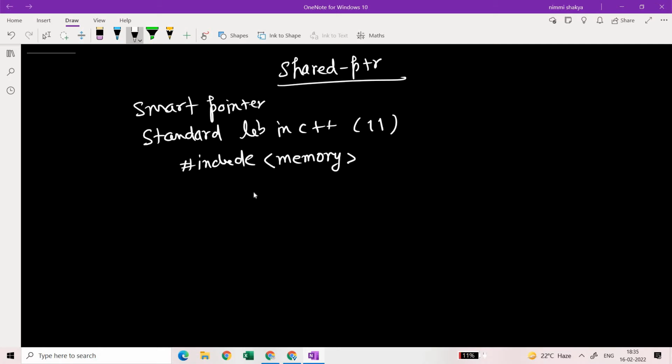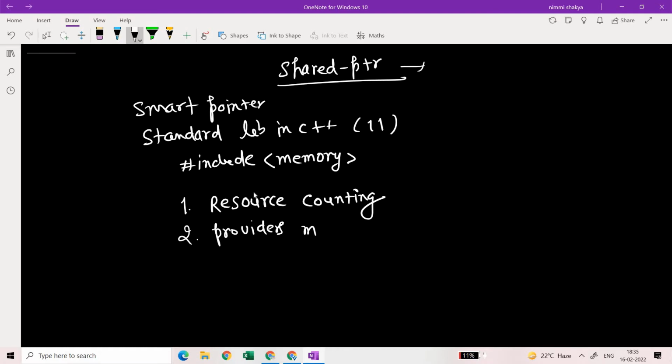So this is a template based class, just like we discussed about the unique_ptr. And why is this useful? This is useful because it performs resource counting. Okay, what does this mean? We will cover that. And the second thing is, just like the unique_ptr, it also provides move semantics.